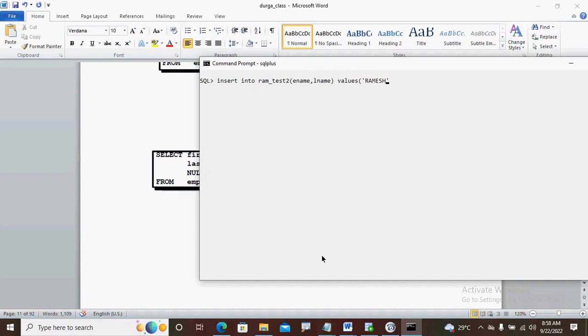I am giving Ramesh, and the same Ramesh only, because we need to demonstrate what null if does, right? And another row I have written Ganesh. Okay, issue commit.